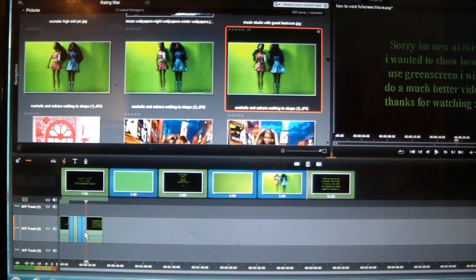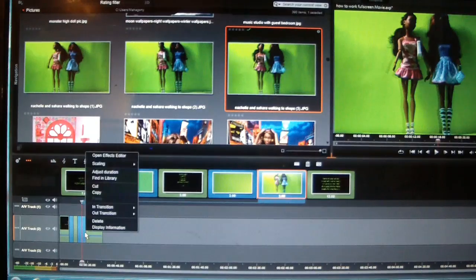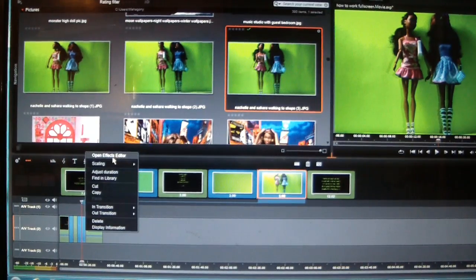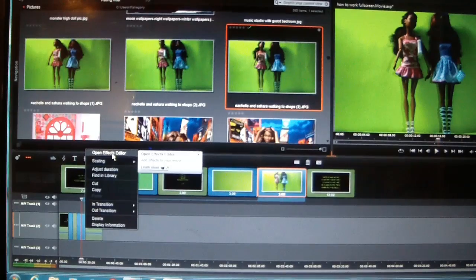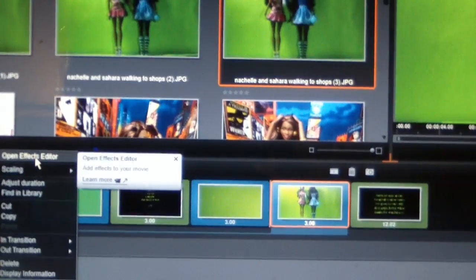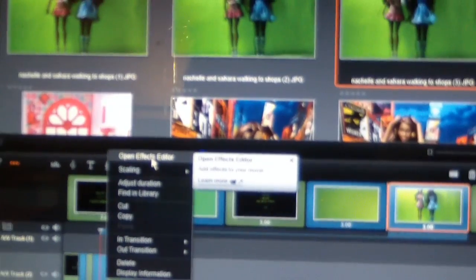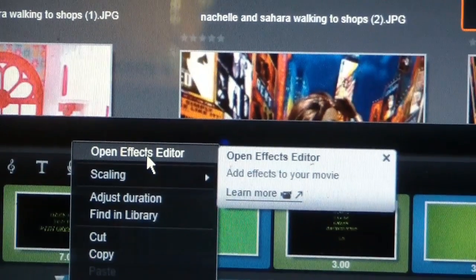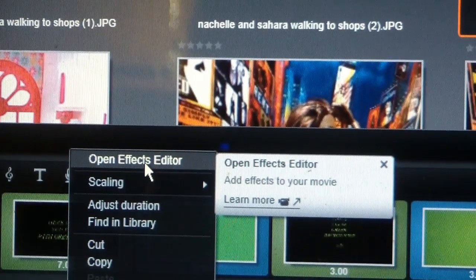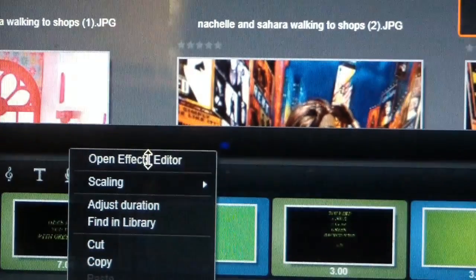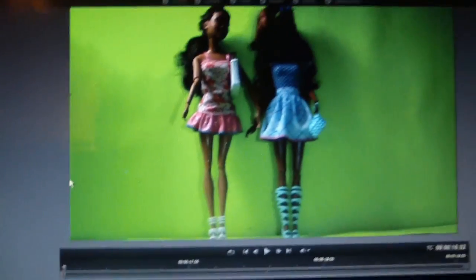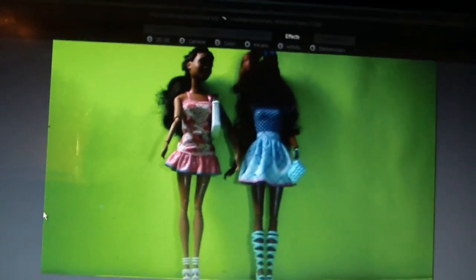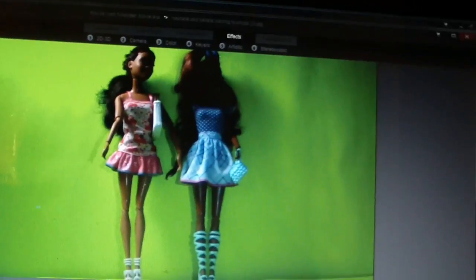So what I'm going to do is right click, and I'm going to scroll closer so you can see what it says. Okay, you see what I'm clicking on? It says open effects editor, so I click on that and wait for it to open up. Okay, here's the picture. So now I'm gonna zoom back so you can see. There's the picture, right?